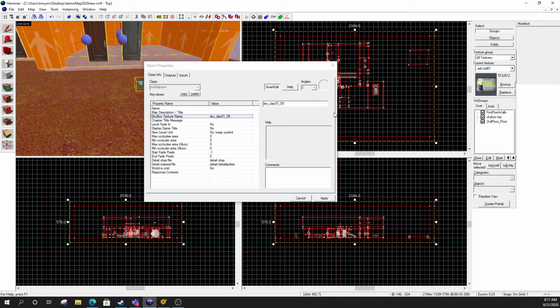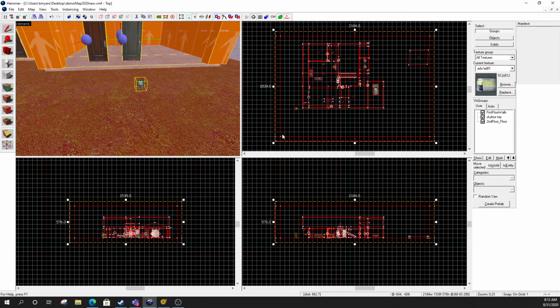It has to be exact. If you put a space in there, or a space right here, or you put an O instead of a 0, it's not going to work. It has to be exactly this right here. That's why I copy and paste it. It prevents any mistakes on my part. I'm going to click apply. So now we've changed the skybox.